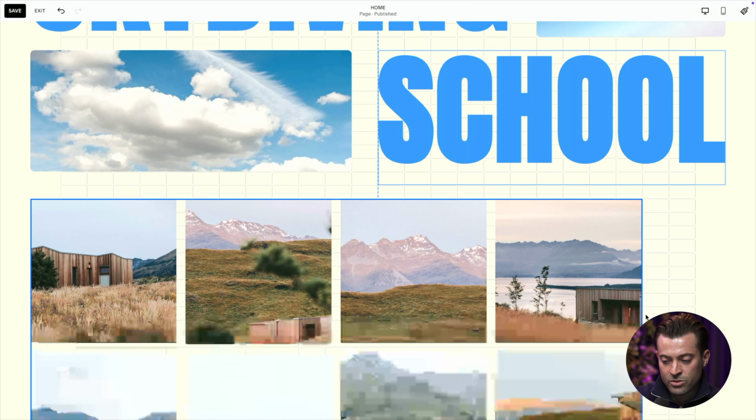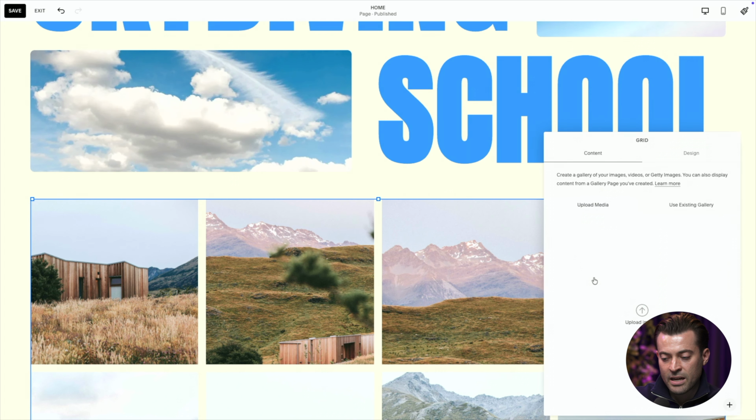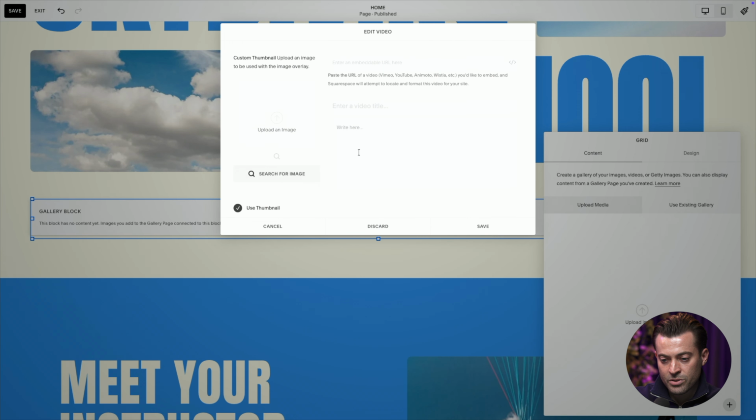Now, let's just drag this across and double click. You'll see that you can upload images. And if you click plus down here, you can actually upload videos too. So you can paste your URL.